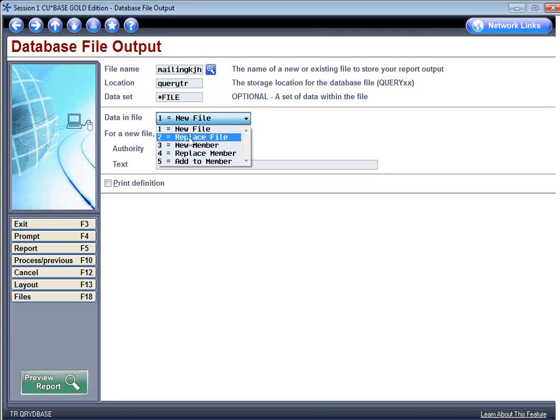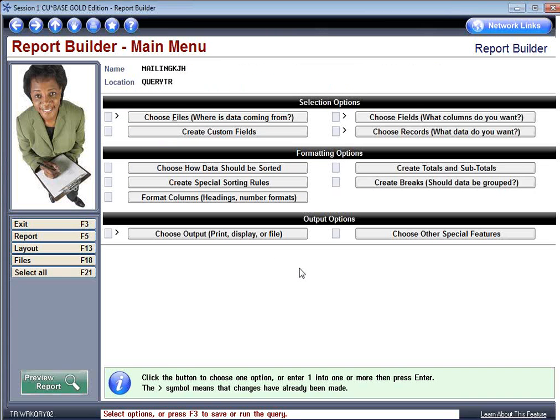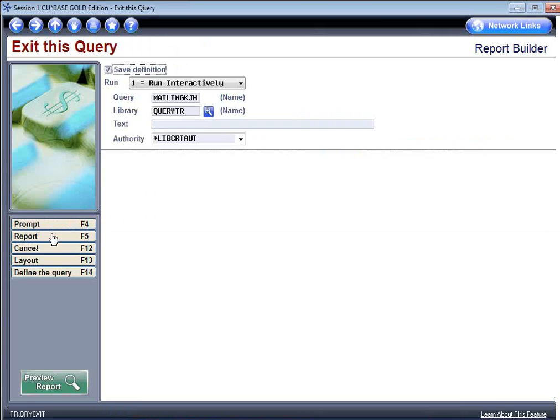From here, every time I run my mailing query, it will pull my most recent member 5 and master member records. So I do want to choose to replace file. And in case of my absence, I do want authority to be for all. At this point, I'll move forward. Now when I choose to output, it will output to the database file that I have named it. At this point, I'm going to go ahead and hit F3 or exit.